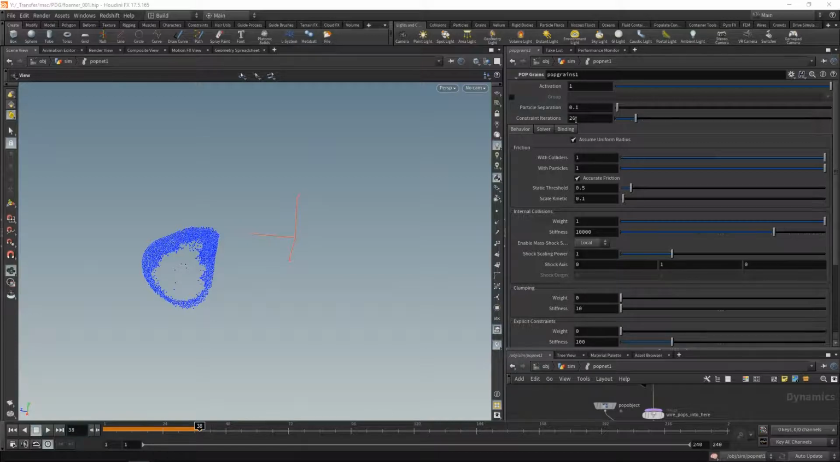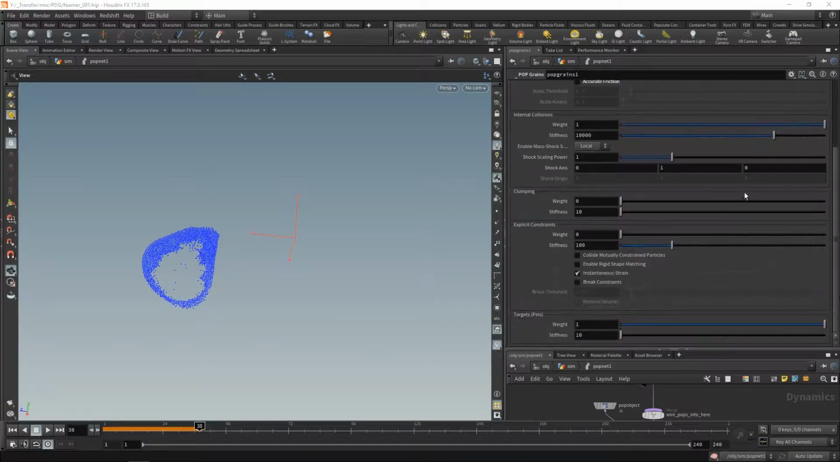However, in the end, especially before sending this off to be distributed on the farm, we really want to increase those to 4 or maybe 8,000 iterations. For now, that's fine. Let's just dial in the friction. With colliders, that's fine. Just with particles, let's dial it back a bit to 0.1, uncheck accurate friction, and let me scroll down here and check. Yeah, that looks about right.